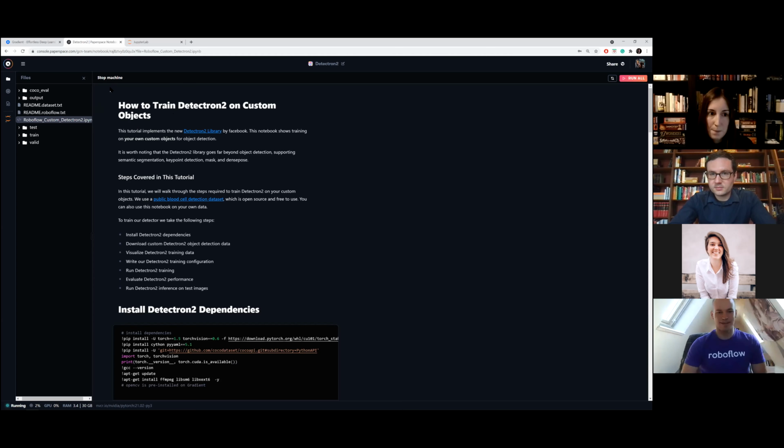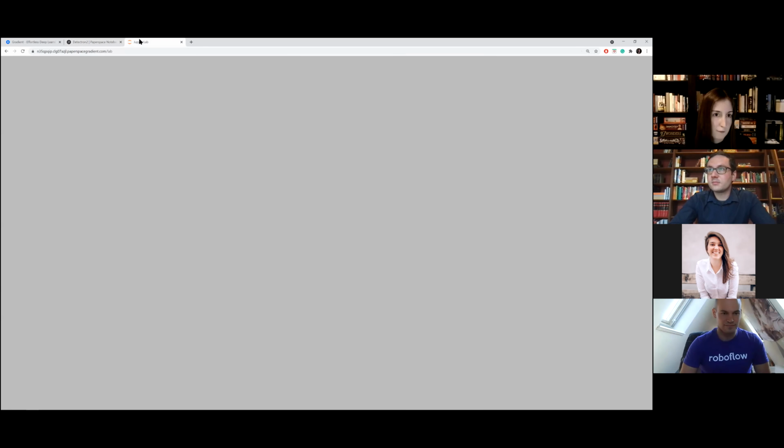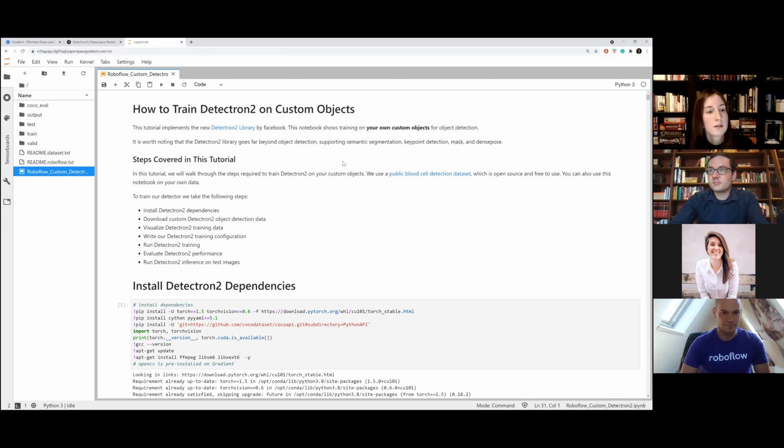So this is our web IDE, super comfortable to use in the browser. You can see here we have our files listed. I can also change the instance that it's running on by just stopping the instance and choosing a different GPU. And if you click here, you actually get the full Jupyter experience. So without further ado, let's dive into our notebook. I hope everyone can see well. If not, just drop in the chat and I can zoom in a little bit more.